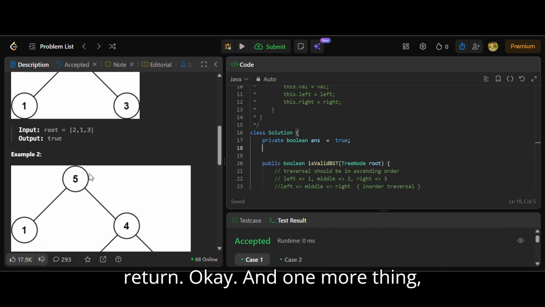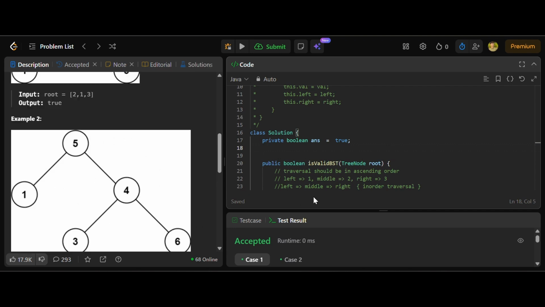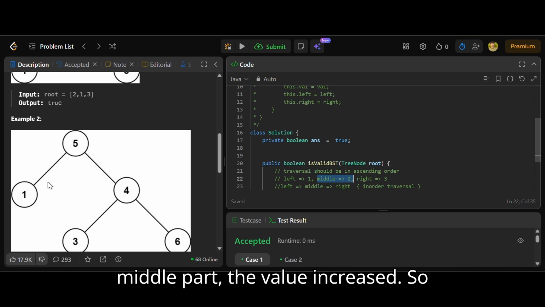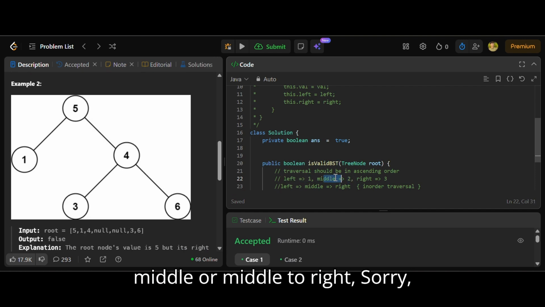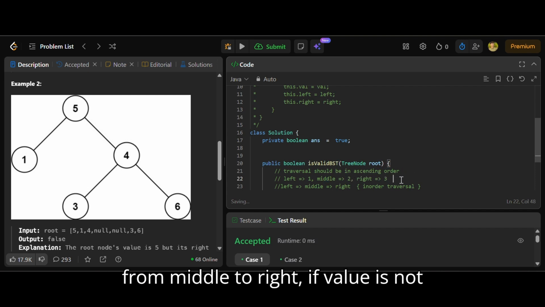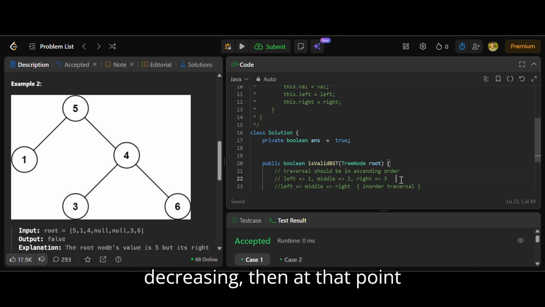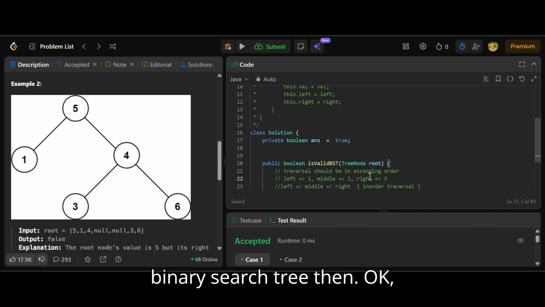Okay, and one more thing, we have to keep monitoring the value. So when we visited left, the value was 1, but when we visited the middle part, the value increased. So in any case, when we move from left to middle or middle to right, if the value is not increasing, instead of increasing it is decreasing, then at that point we know that BST has failed and we have to return false, because that's not a binary search tree then.